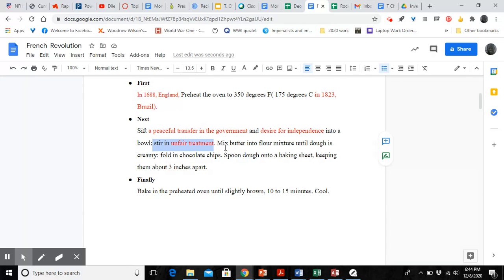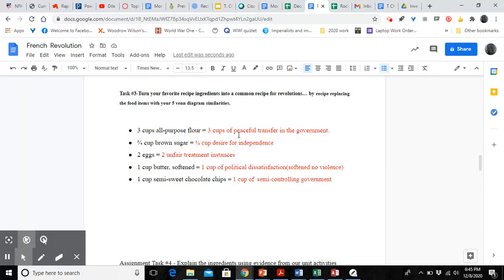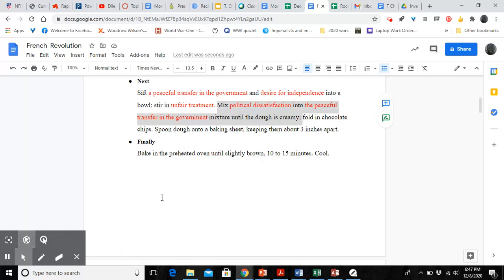Next, it says mix butter into flour. So I need to substitute butter and flour by using step 3. Flour is already peaceful transfer in the government, and butter is political dissatisfaction. So that part reads, mix political dissatisfaction into the peaceful transfer in the government mixture until the dough is creamy.